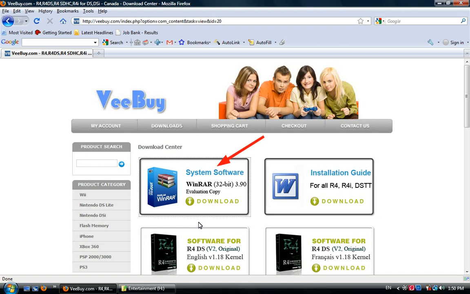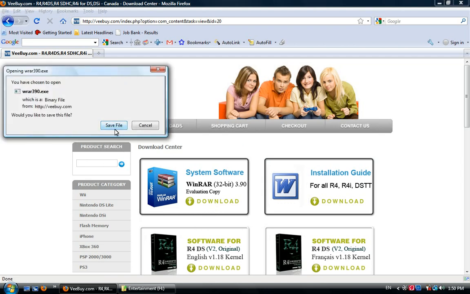Because all kernels you download from the internet are compressed files called WinRAR archives, you need to use WinRAR to extract these files. First, click on WinRAR and start to download. Click on Save File.